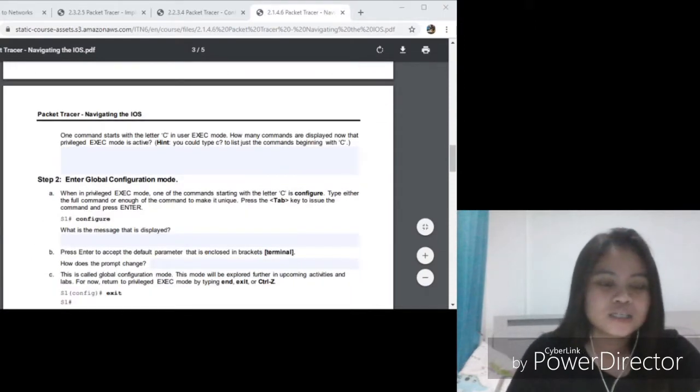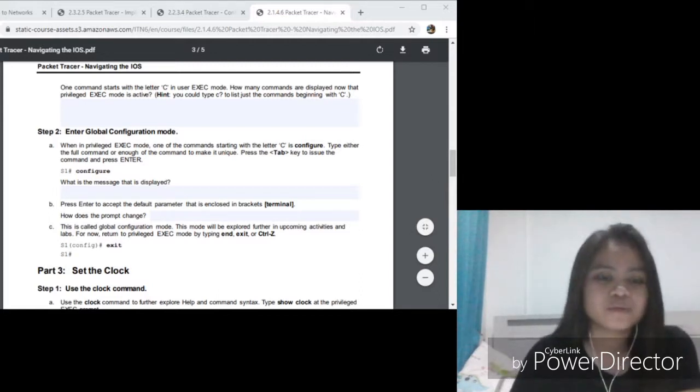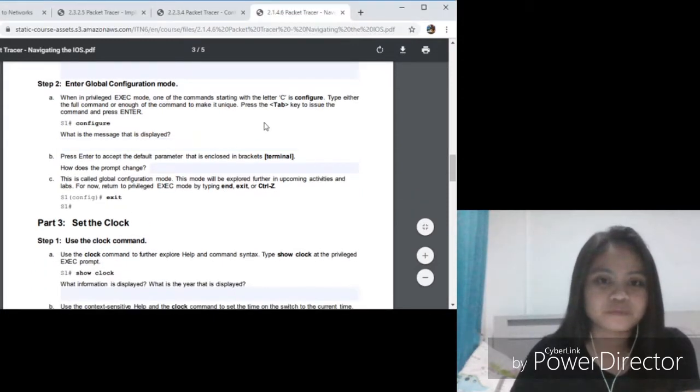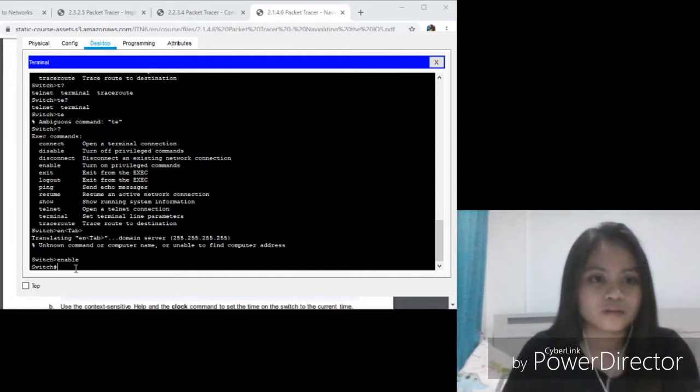Step 2. Enter global configuration mode. When in privileged exec mode, one of the commands starting with the letter C is configure. Type either the full command or enough of the command to make it unique. Press the Tab key to issue the command and press Enter. So, configure.